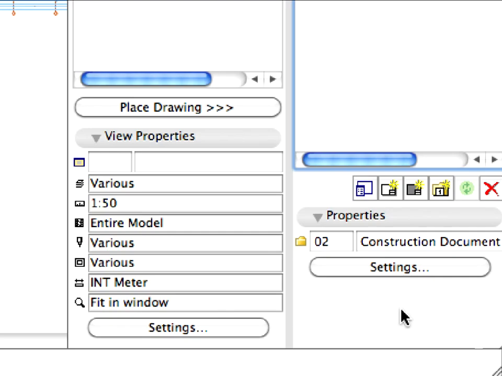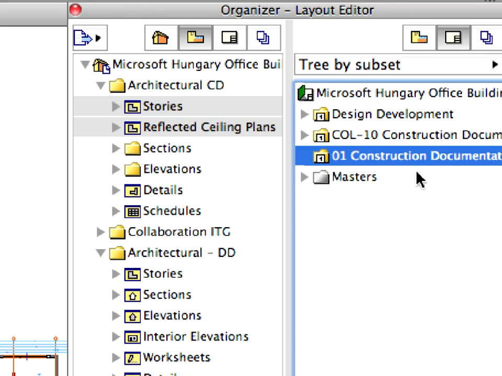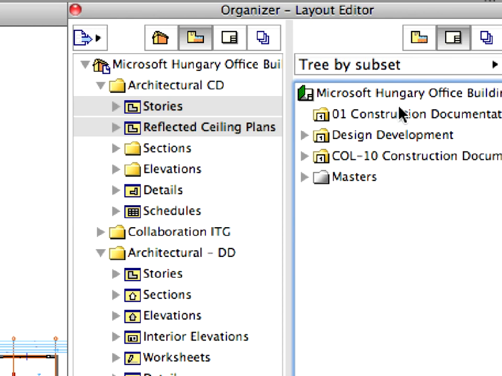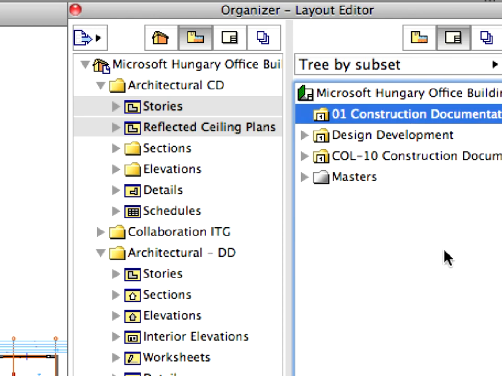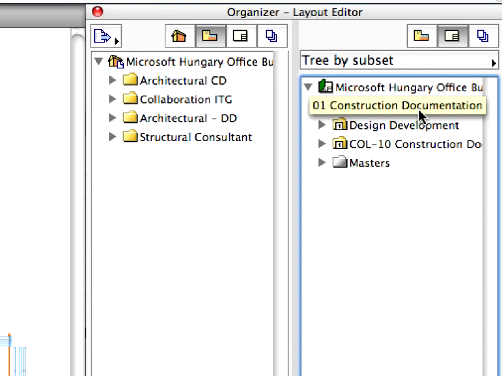Click to select the newly created subset on the right. At the Properties panel, change its ID from 02 to 01. Finally, drag and drop the 01 construction documentation subset to the top of the list. Click it once to make sure that it's still selected. Let's create the layouts for Stories first.